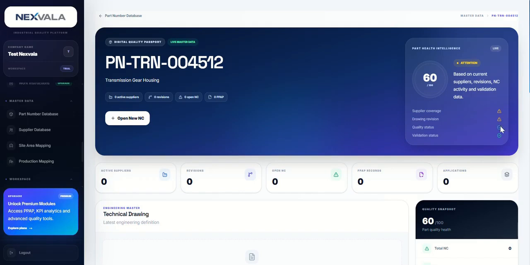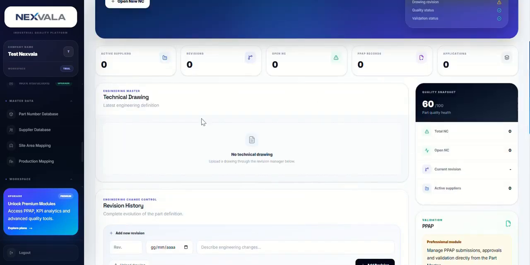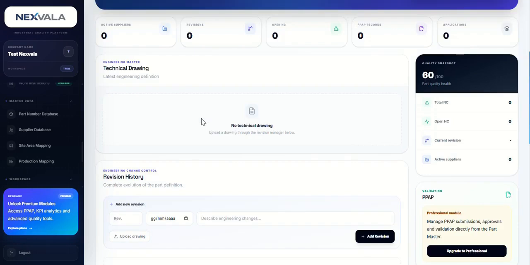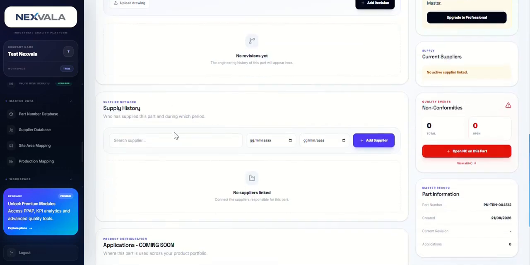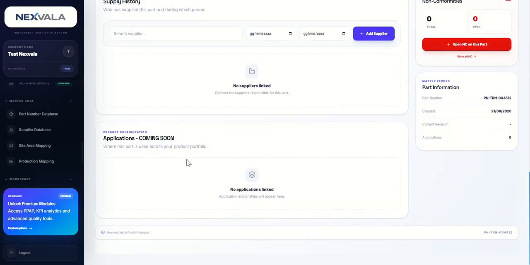Quality status is okay. No non-conformities have been opened on this piece. And validation status is okay. There are no revisions. Consequently, everything is validated, let's say. Down here we have all the information regarding the part number. So we have the drawings there, the revision history, the history of the suppliers and its applications within our processes.